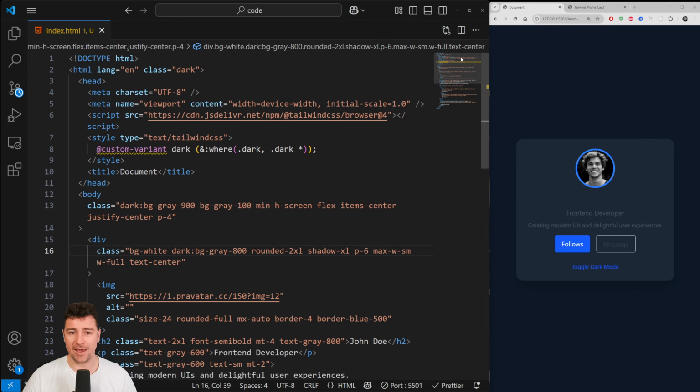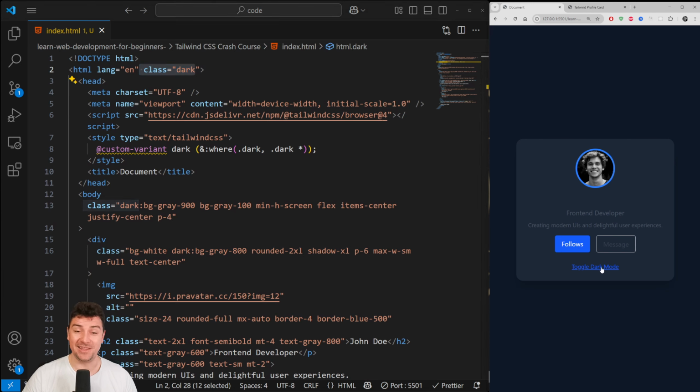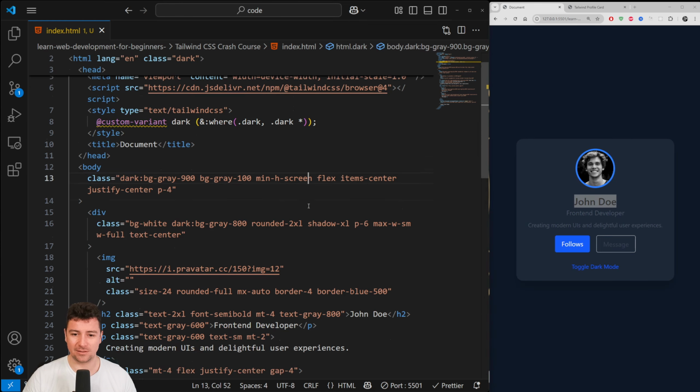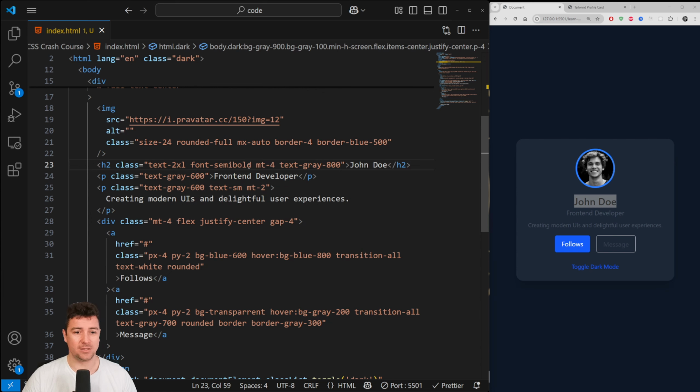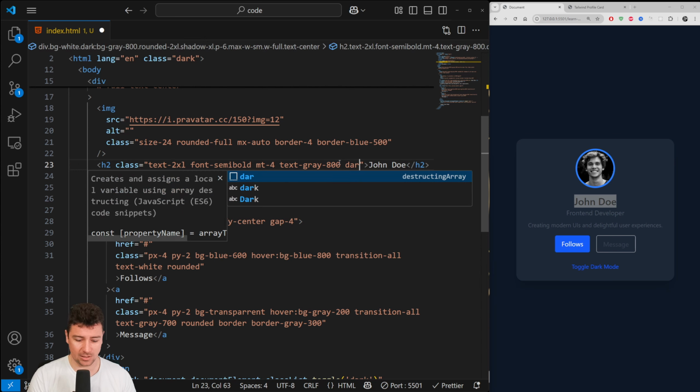Now, because we have dark mode activated, it is automatically being triggered. If I want to deactivate it, I have to click on toggle dark. Okay. Now we can't see our text anymore, our title, the name. So we're going to go to the name and just change the text. Text here is gray, but in dark mode.